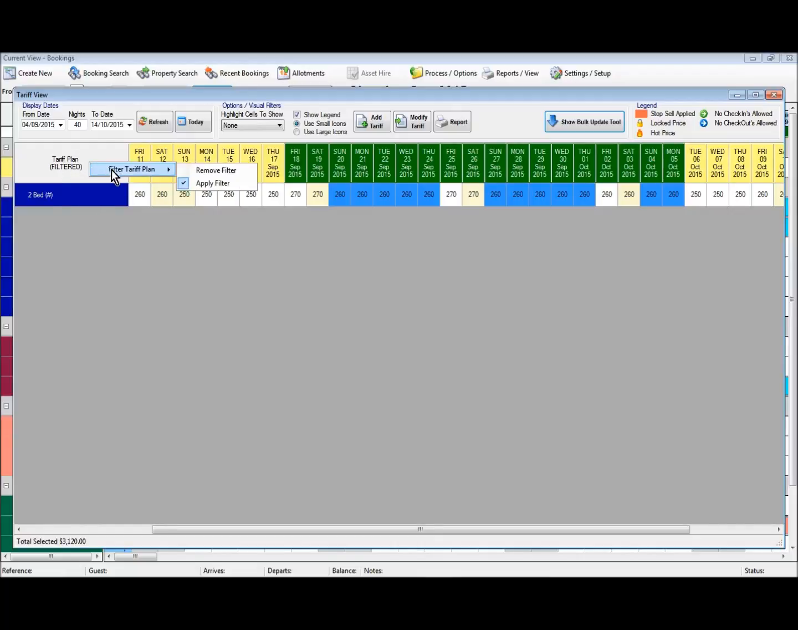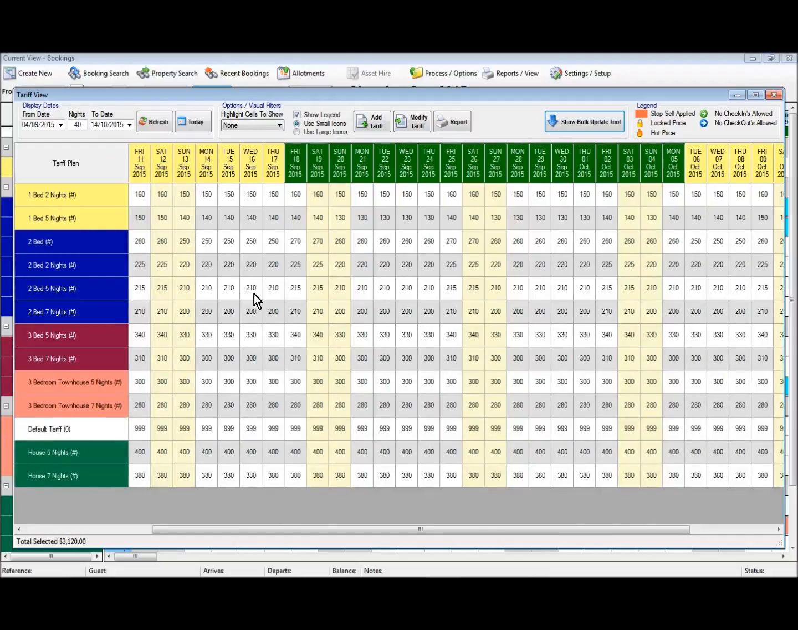Again, if I right click on there, filter the tariff plan, just say remove filter. Brings me back to show all of the information in there. But again, we can see the updated information for that tariff plan that we've inserted. So in this video, we've looked at inserting tariff plans, something you must do before you then start to add your rates into the system.